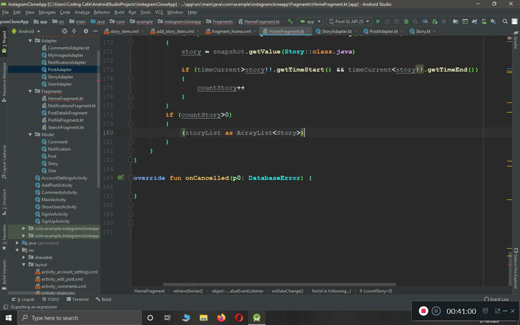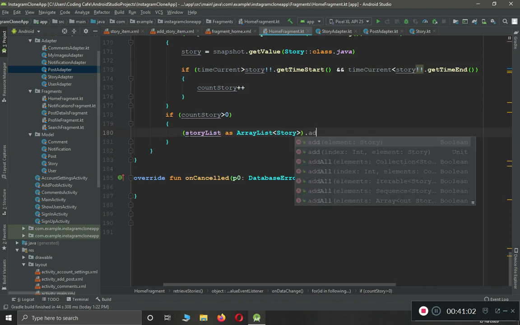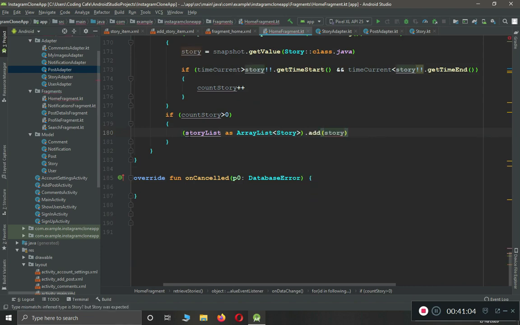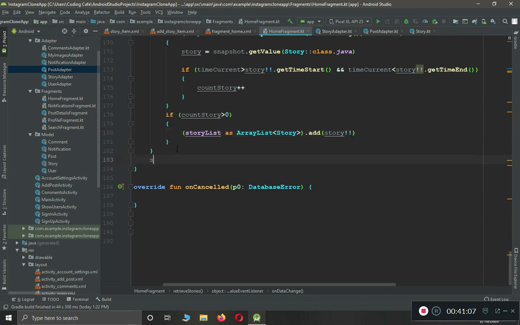Dot add story, and then you can say story adapter dot notify data set changed. Now once you write this, let's just test the application to see if these layouts are displaying on our home screen or not.